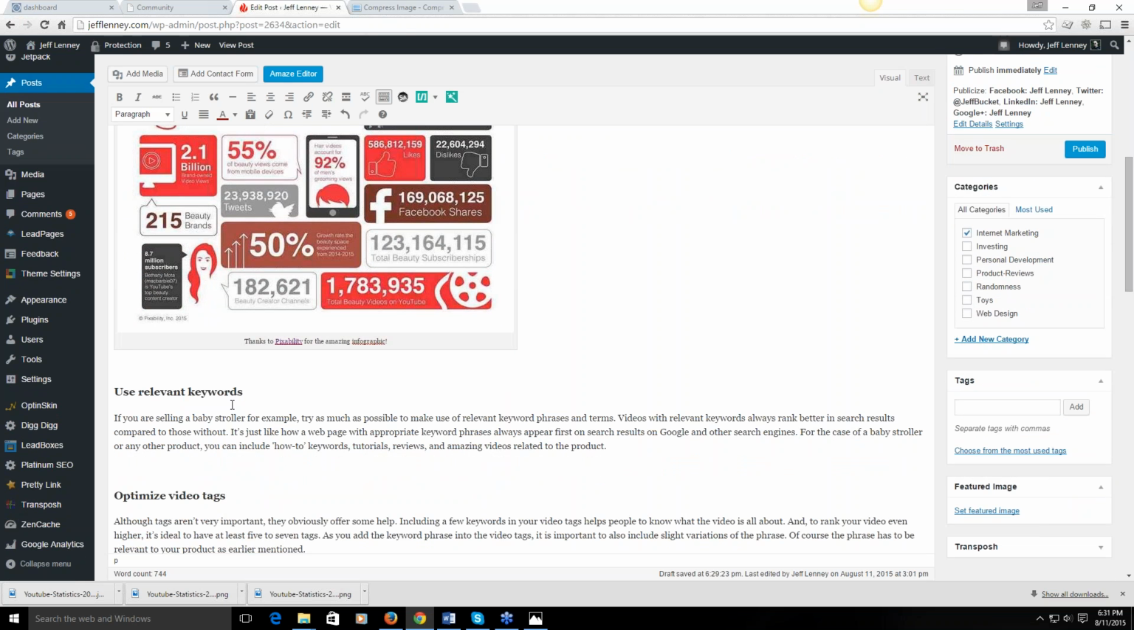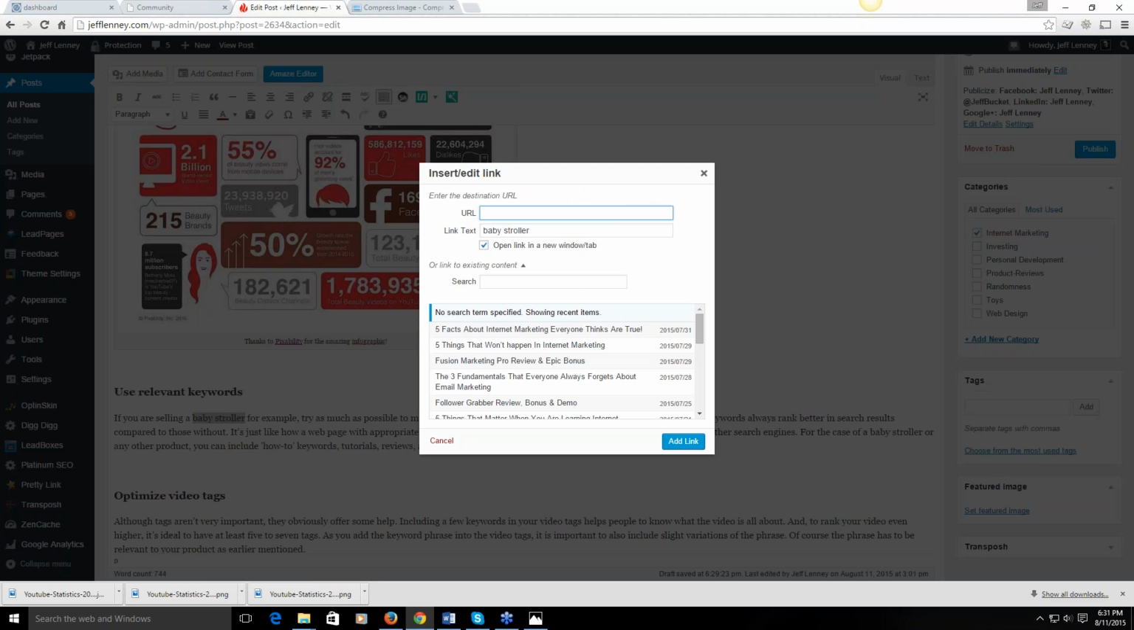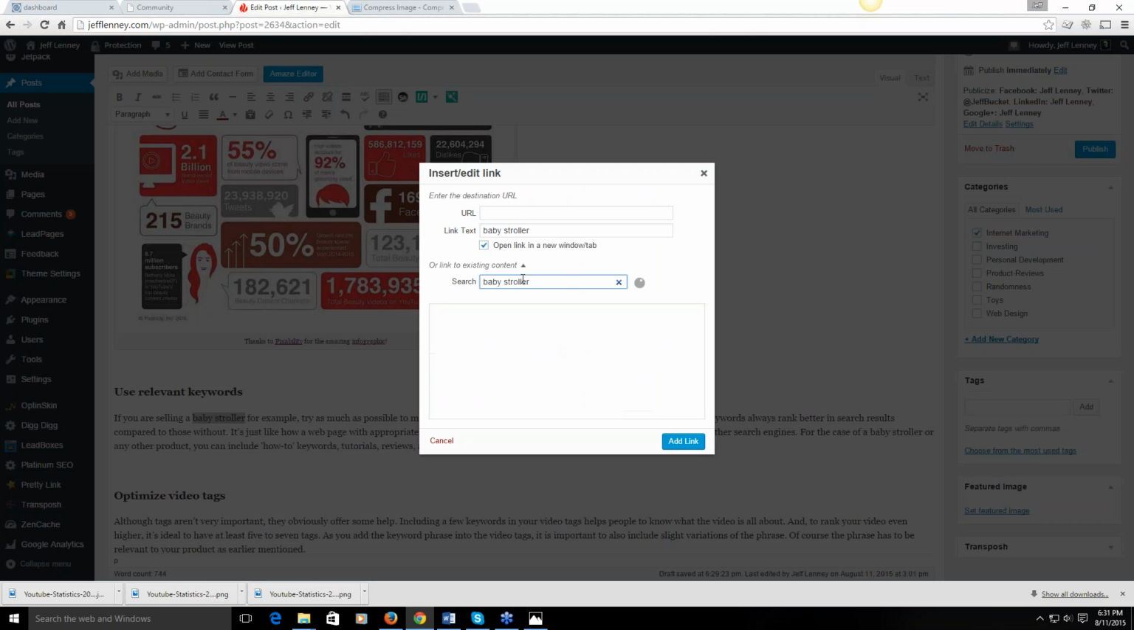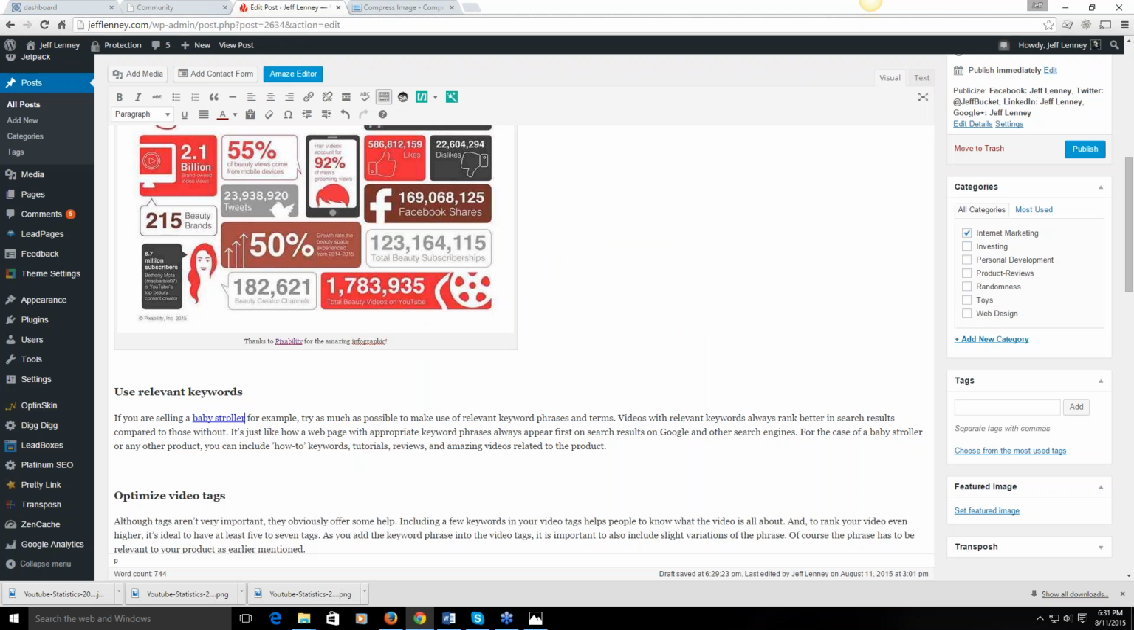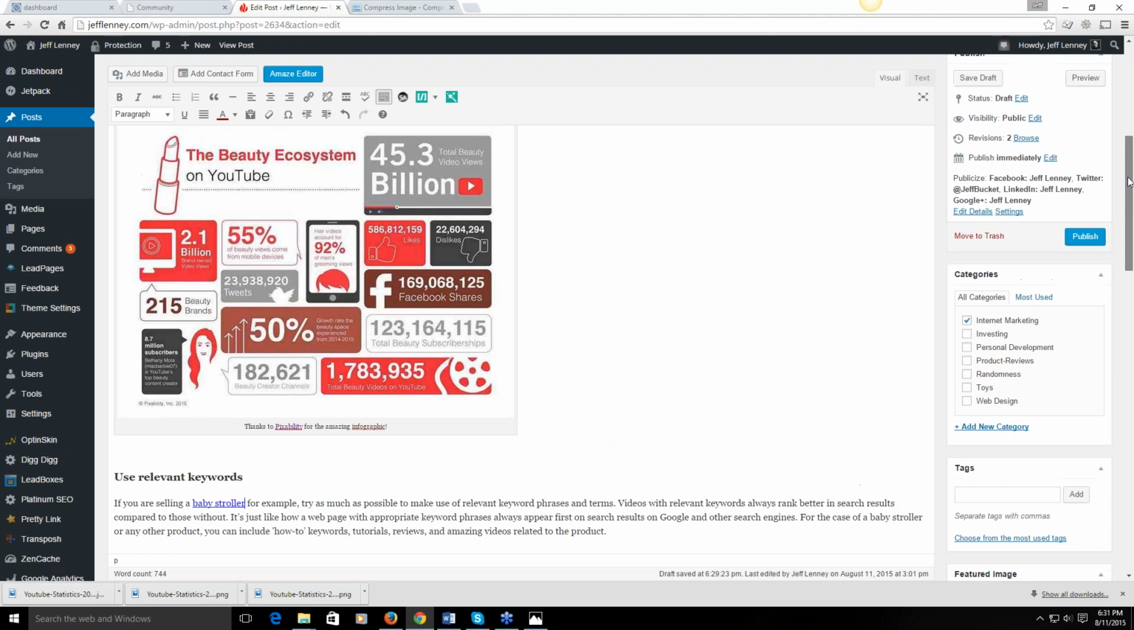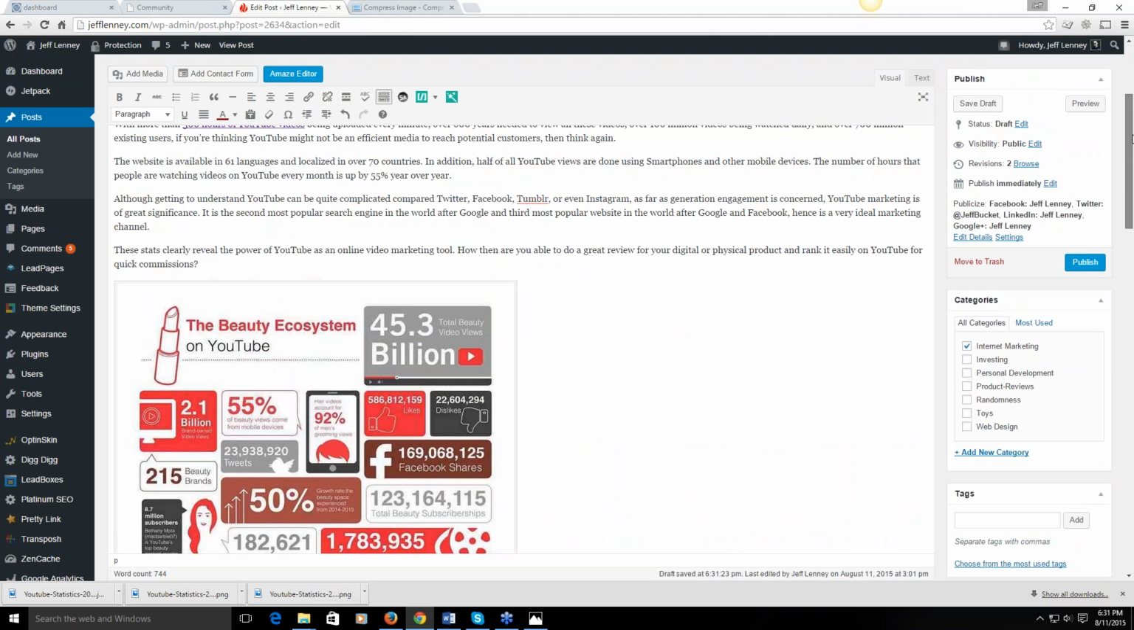Now, in this example, this is kind of silly, but say you're selling a baby stroller, for example. I actually did one blog post on my site just for the fun of it to see if I could rank for something like Badass Baby Stroller. I've actually got a link on my site, high-tech baby stroller, just for the fun of it. This is my only non-related marketing post on here, just while I was playing around. But essentially, you want to add internal links to other posts on your site that are relevant to what you're talking about.